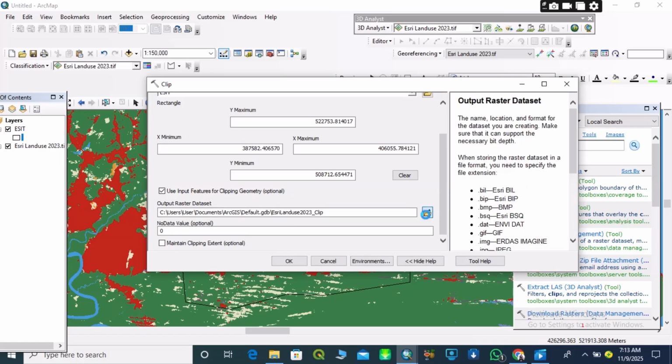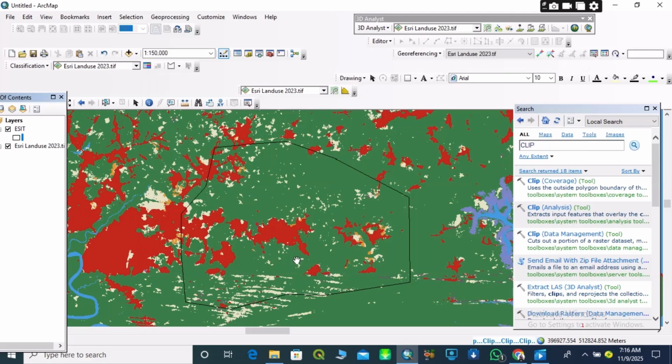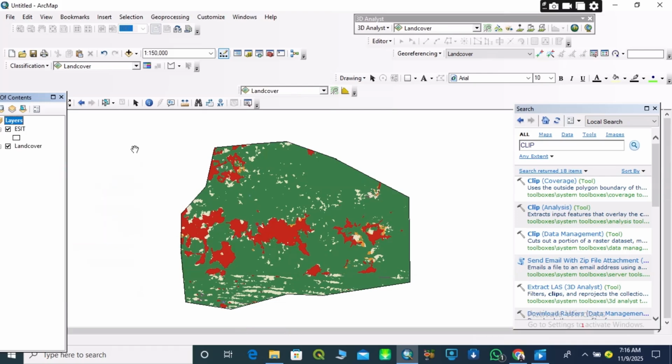In my input raster, I will put my land use, then my study area boundary, then navigate to the folder that I want to save my work and give it a name, Landcover. Click on save and OK. You can see the clip is in process. Our clipping is done. So I will uncheck my data and have only my study area.